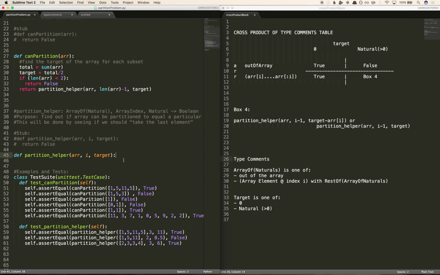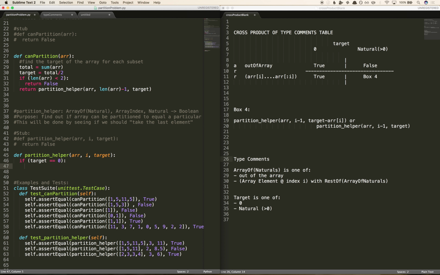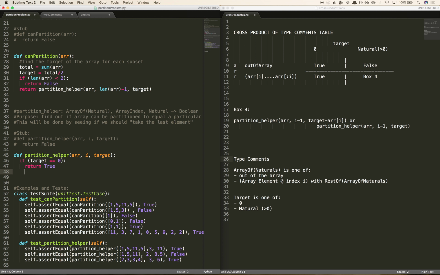So let's look at what we have in our cross product table. If we look at this table right here on the right, what we see is that if the target is ever equal to 0, we know that we have to produce true. Because if we ever hit the target, we know we should produce true. So if target equals 0, return true. Else if.